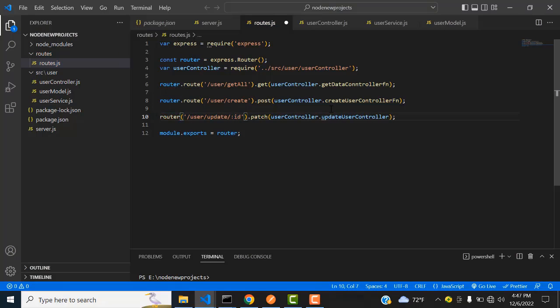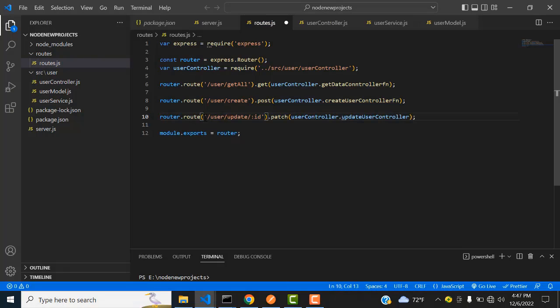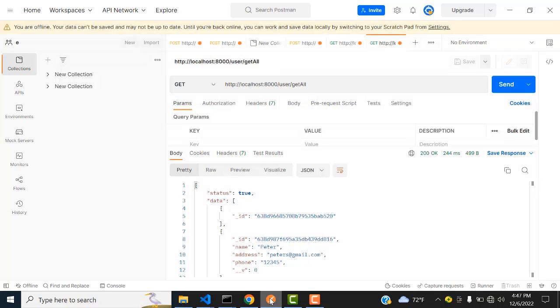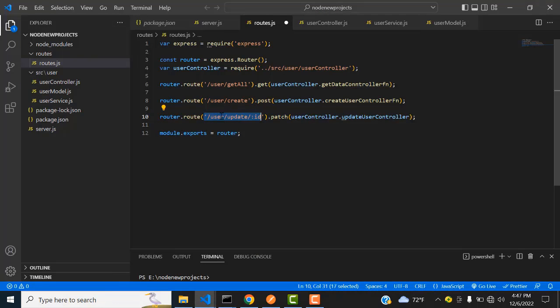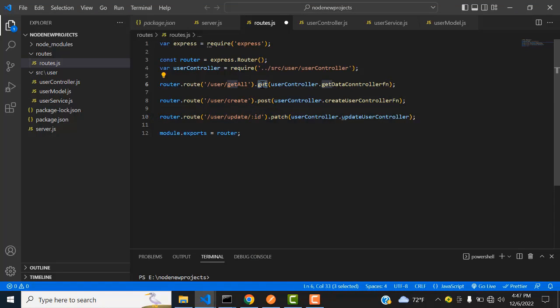Here, I already showed you this. Here the predefined function is route. So here you have to call the path. When the URL is coming like this, you can notice that when you get the records, when you view the records, there is a function which is a get.